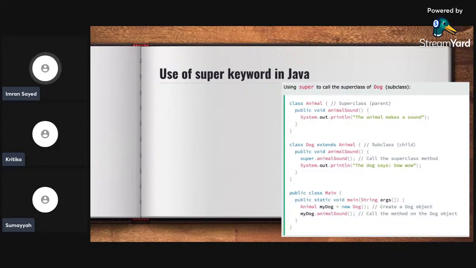The use of the super keyword in Java. We discussed yesterday that sometimes you have the same function name in the child class as in the parent class. For example, in the parent you have animal sound, and in the child you also have the same function name. To avoid confusion, we can use the word super. If you call a function by saying super dot and the function name, then the system understands that you're calling the parent's function and not the child's function. So that's why the super keyword is used.